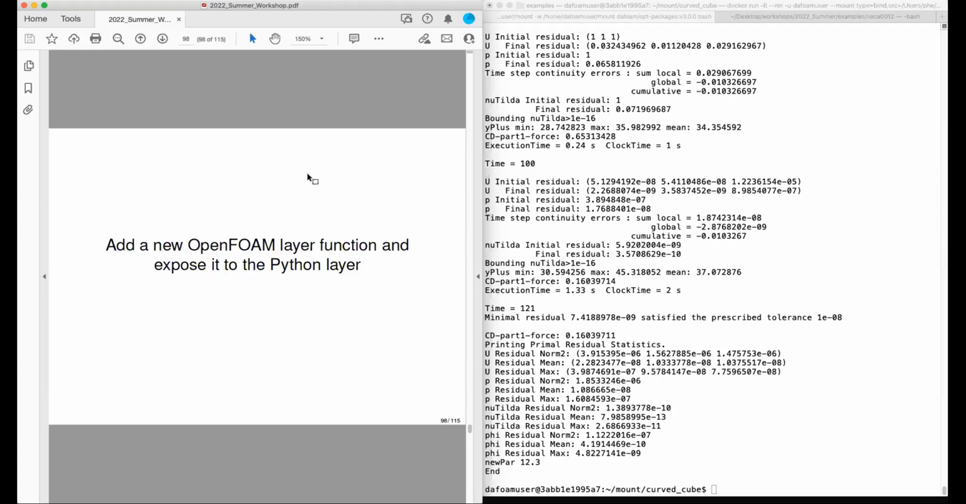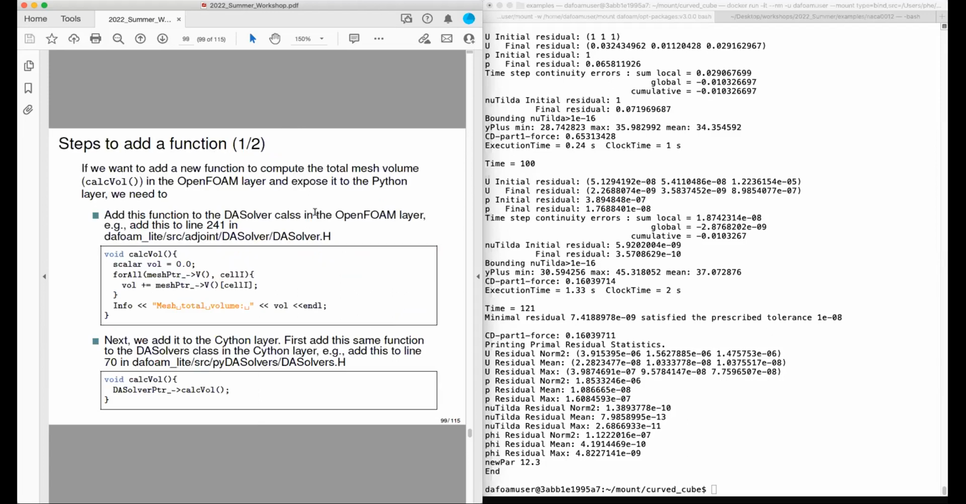The next topic is how to add a new OpenFOAM layer function and expose it to the Python layer. For example, I want to implement my own general function to compute the volume of the mesh. Then I want to call this function in the OpenFOAM layer and print out the total volume, okay? And I want to call this function from both the OpenFOAM layer and Python. How do we do that? Let's go through this process.